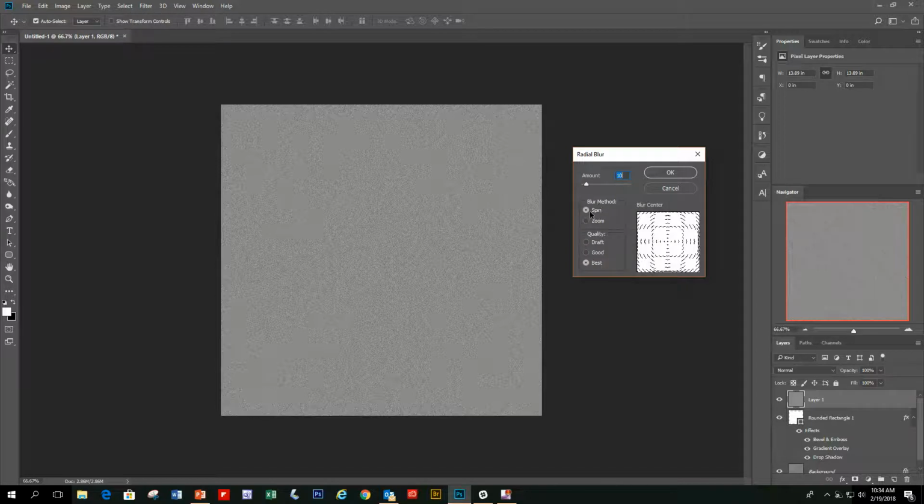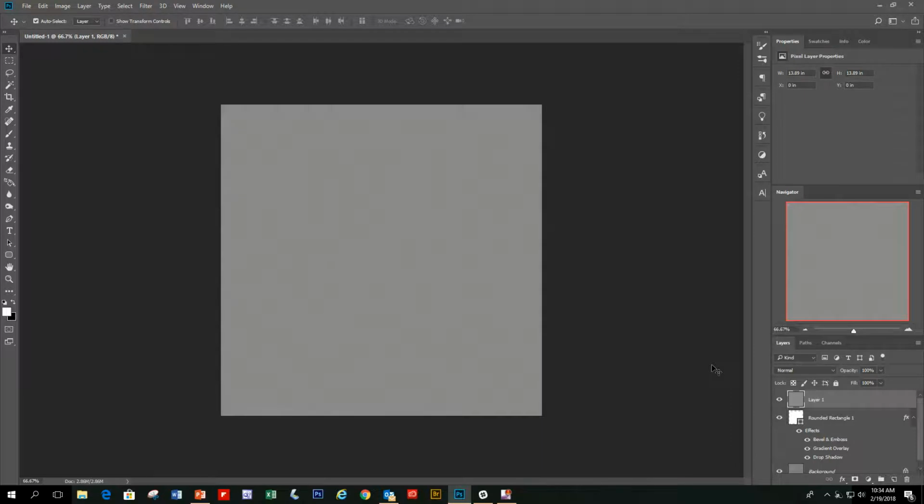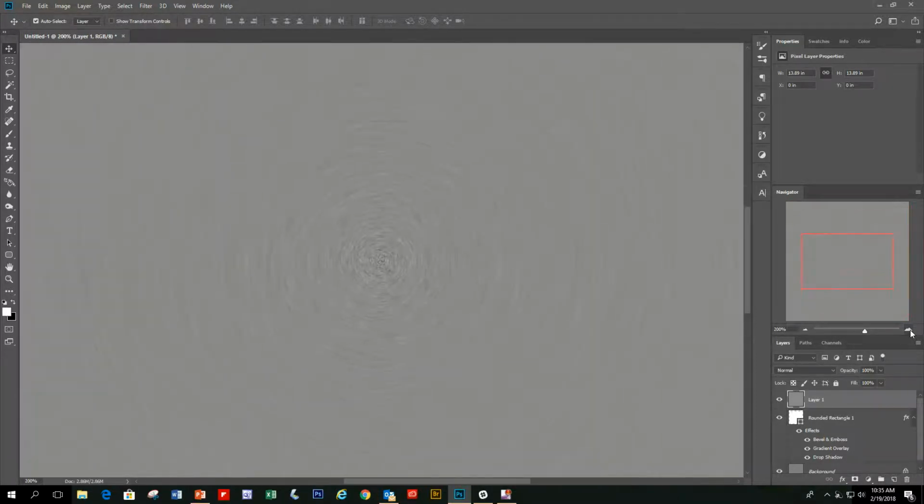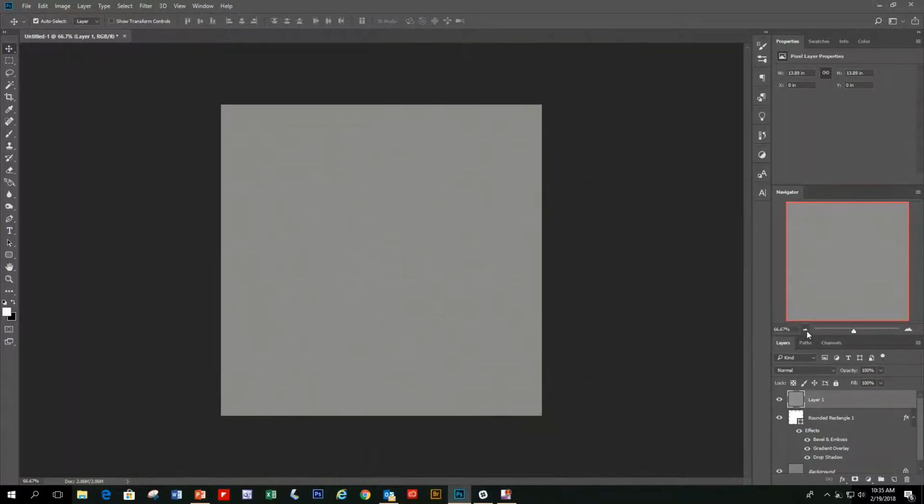My blur method is spin, and as you can see, it's kind of spinning around in a circular pattern. And the quality, I'm just going to select best. So let me hit OK and see what happens. What happened was it actually took the noise that we had from the previous filter, and it blurred it in a radial or a circular pattern. And I'll just zoom in to show you. It's kind of like a vortex in here. Okay, so that's what the two blurs have done.